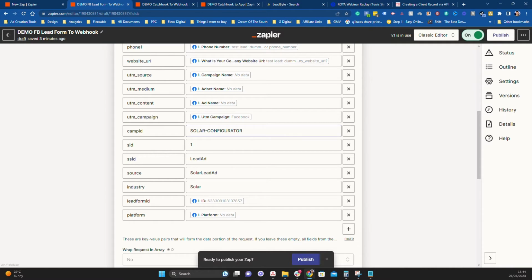For LeadByte, obviously, it's more of a lead distribution system than a CRM, although it can act as both. So it has a few that you can add in. A couple you definitely need are the supplier ID and the campaign ID, which basically tells you which campaign the lead is coming in for, because you may have multiple campaigns. And this is the supplier ID, which basically tells LeadByte who is supplying the lead. Is it you? Is it one of your people that you've got sending leads in on white label? So it's a good way to track.